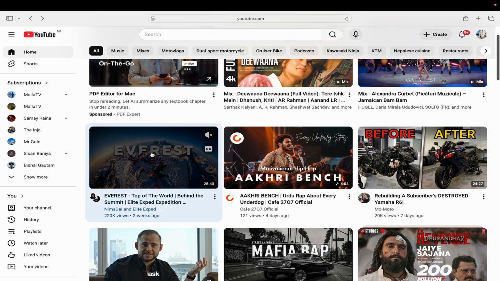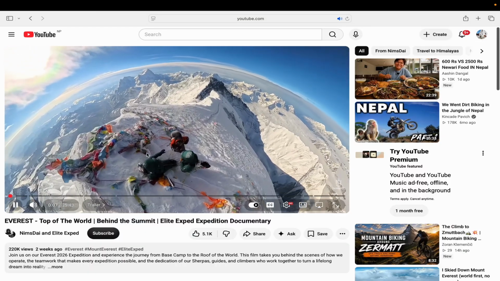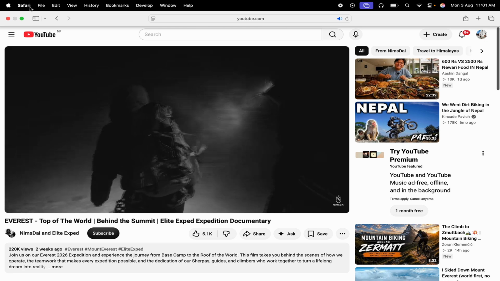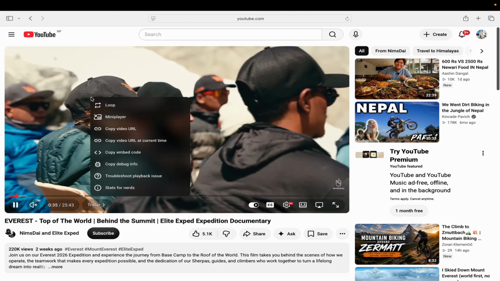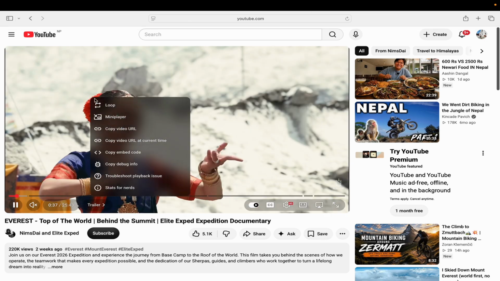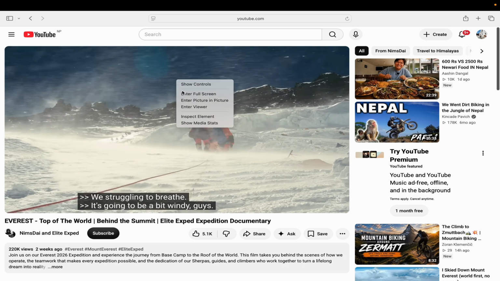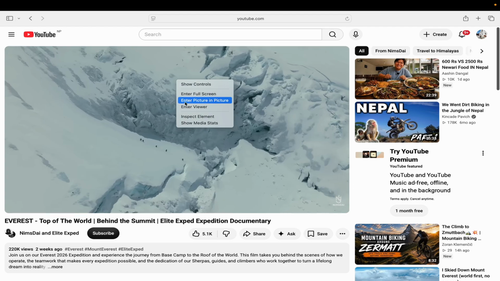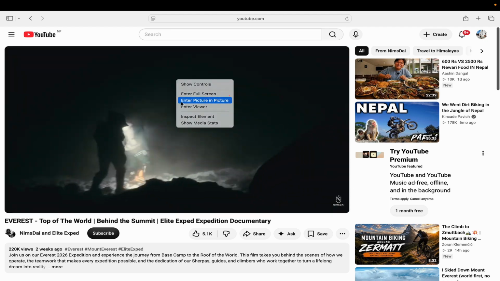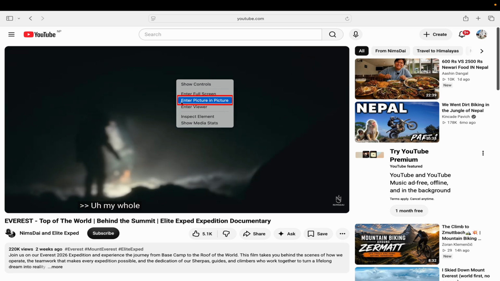Next, start playing the video you want to watch. Now, right-click on the video once to open YouTube's menu. Without moving your cursor away from the video, right-click again. This time, Safari's context menu will appear. From the Safari menu, click Enter Picture-in-Picture.